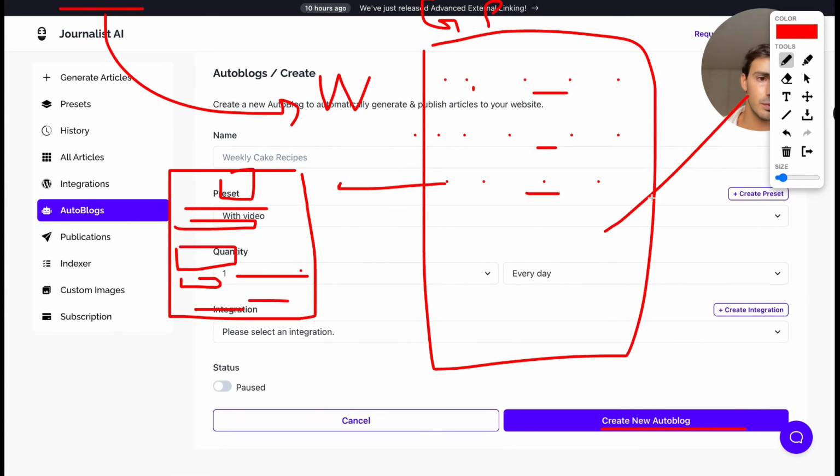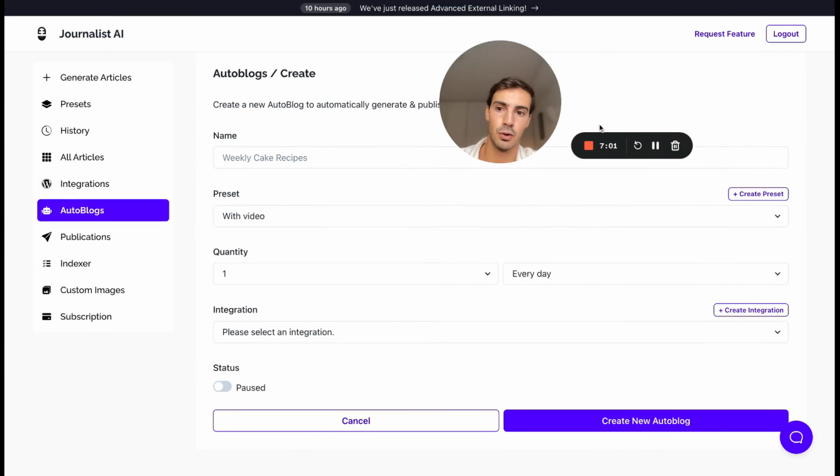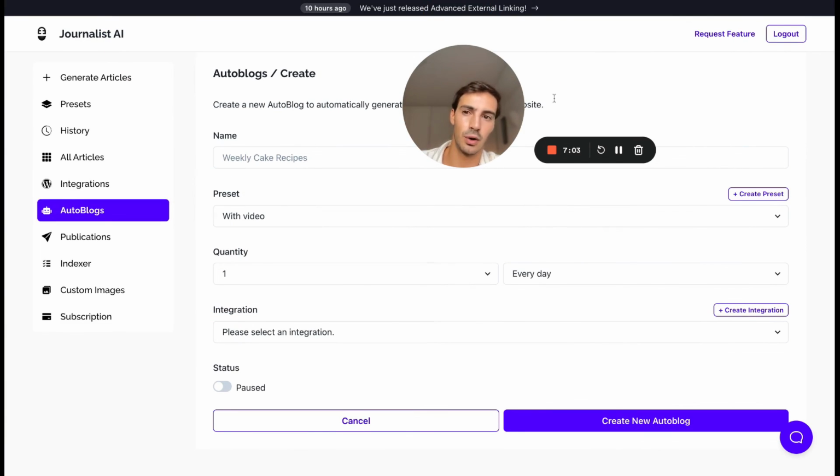It's pretty cool. And that's essentially how you do it, right? Pretty straightforward. Again, if you want a bit more detailed video on how to integrate Journalist with Wix, just watch the tutorial there, or just watch the tutorial on this YouTube channel.